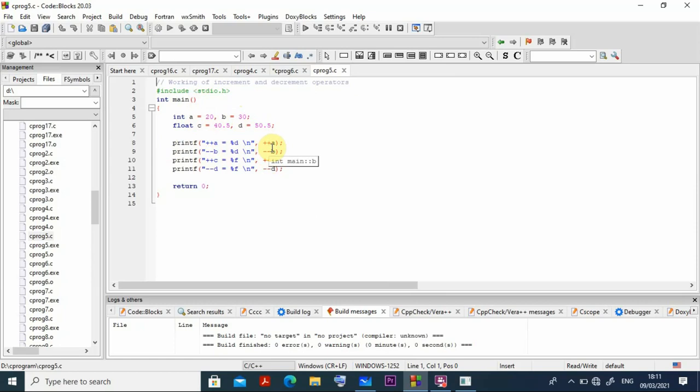So ++a means initially it was 20, so it will be 20 plus 1, 21. Similarly, for --b, b was 30, so --b means it will be 29. Similarly, ++c, so c is a floating point. You see in printf I have given c equal to %f, 40.5. So ++c means it will be 41.5. Similarly, --d will be 49.5.